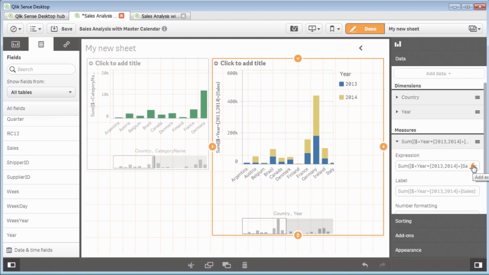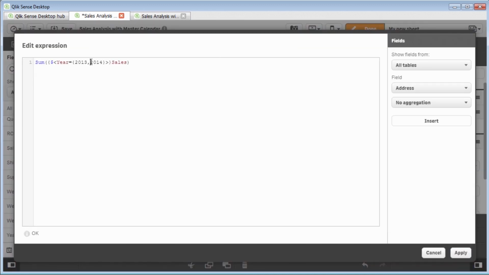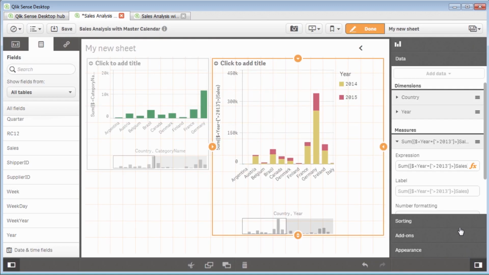Now if I wanted to say, let me see everything that is greater than 2013, I have to wrap it in quotes because it is a search. And then I would utilize a greater than symbol. And click apply. And now we have 2014 and 2015.